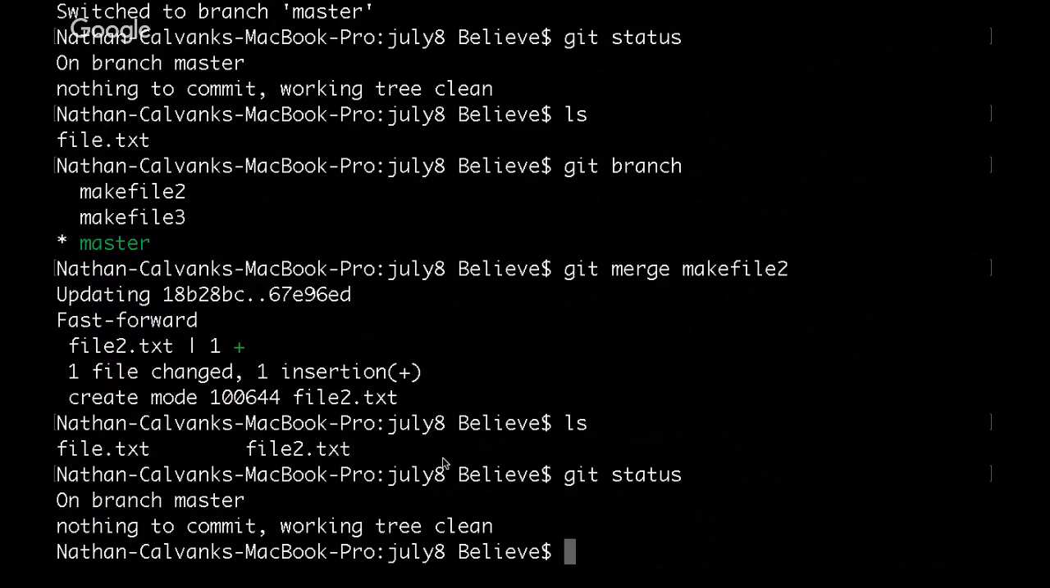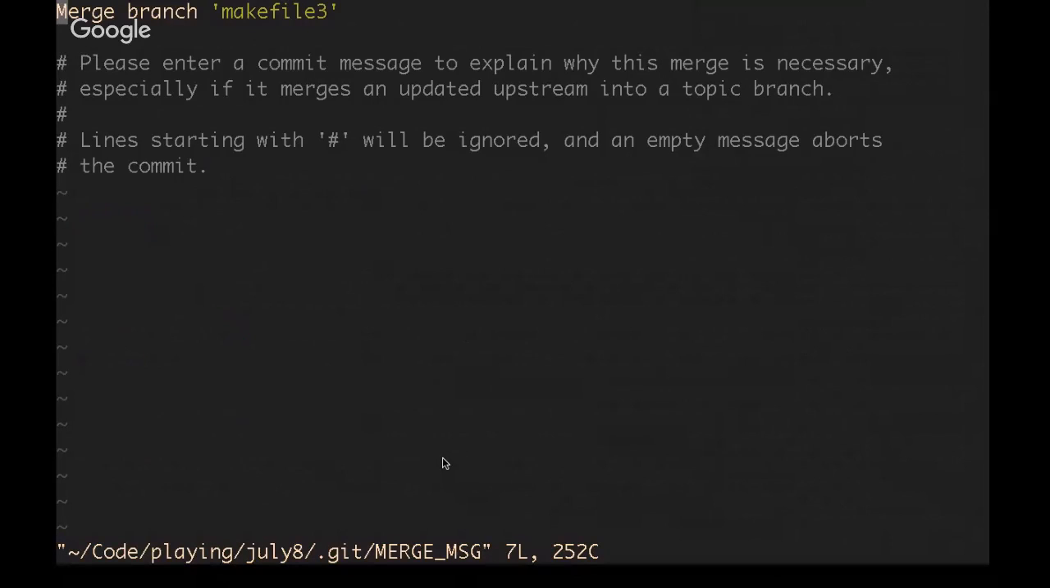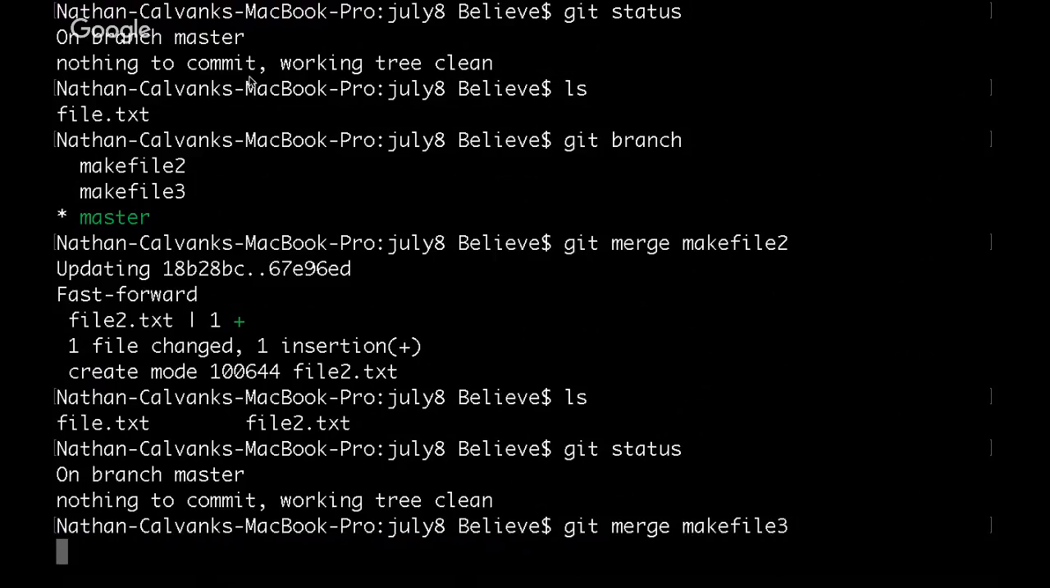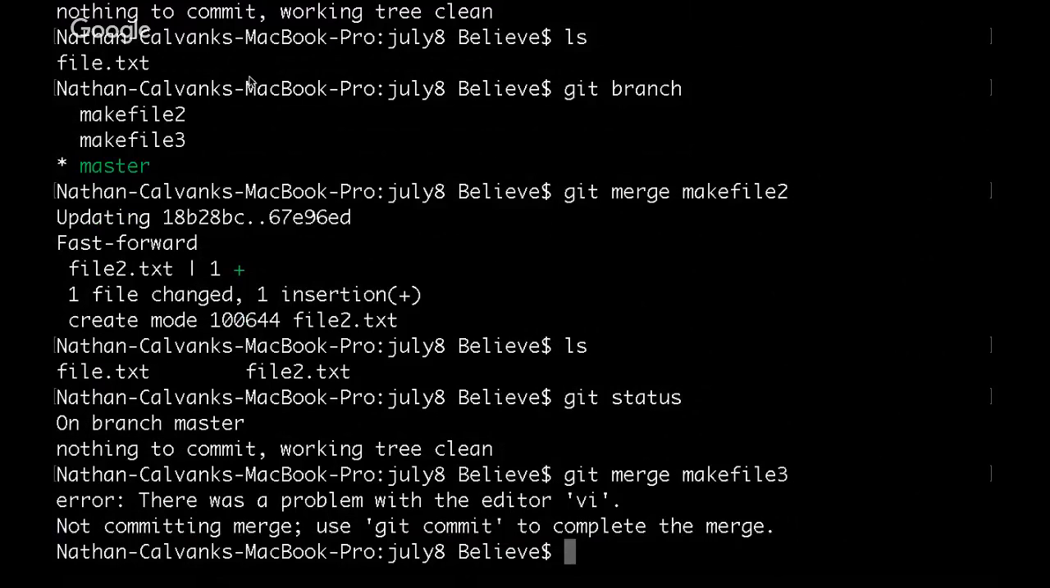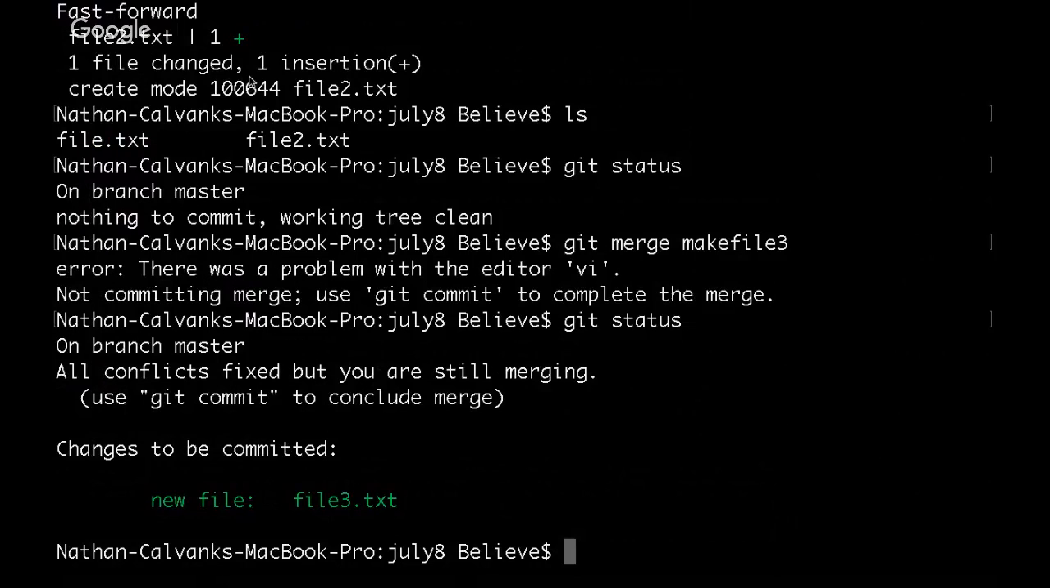If I'm happy with all the changes that have been made to file3, for example, in the other branch, I can then do git merge makefile3. It's asking for a commit message. Oh, I must have typed something incorrectly. Merge. Not committing merge, use git commit to commit the merge. Okay.